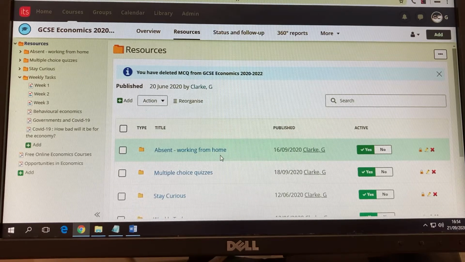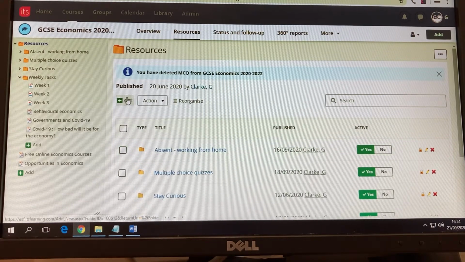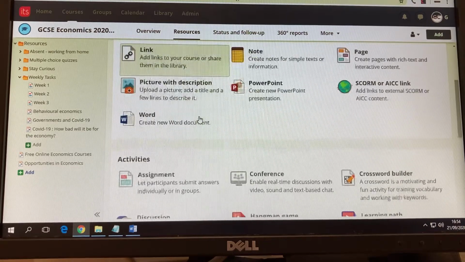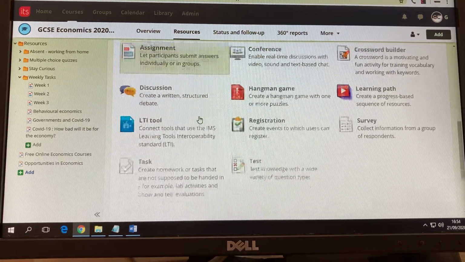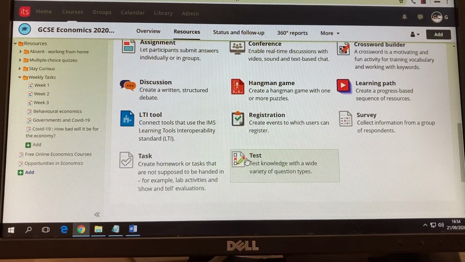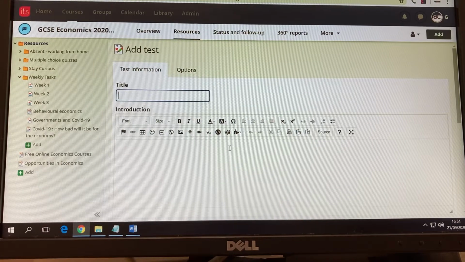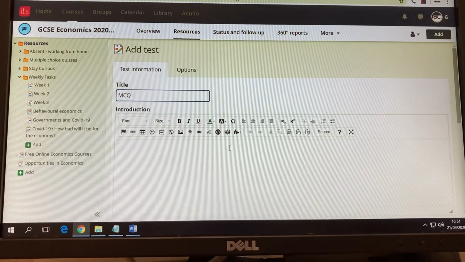So I've just loaded my GCSE economics page, the resources page, as you can see. And I'm going to choose the option to add a test. So we scroll down and we find the test. There we go. So we select that and give it a name. So this is a multiple choice quiz. So I'm just going to call it MCQs for speed.